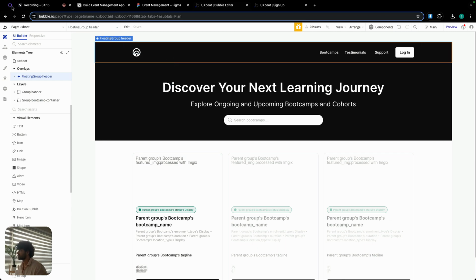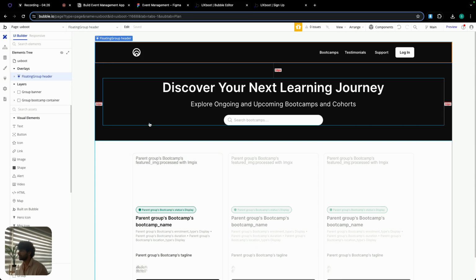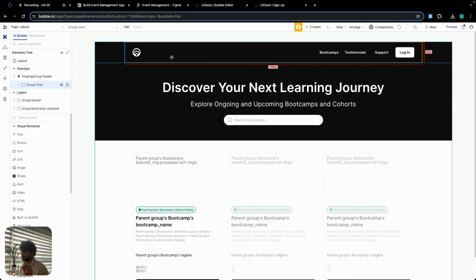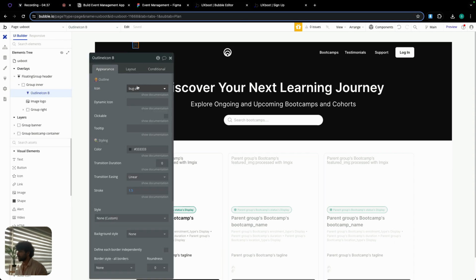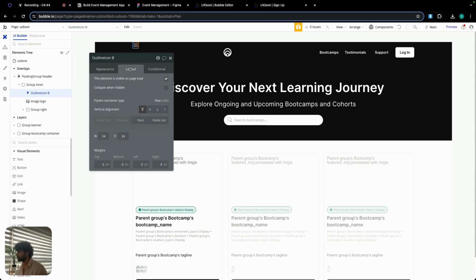So the first thing is head over to Heroicons, and over here just search for menu. All right. And we are going to use this one, that is bars 3. Copy this, head back to the Bubble editor. And in group inner, make sure you're dropping this icon in group inner. We are going to drop an outline icon in group inner. Click on appearance. Let's paste the name. There we go. Let's change the color as well. Let's make it white. And let's make this 21 by 21. All right.